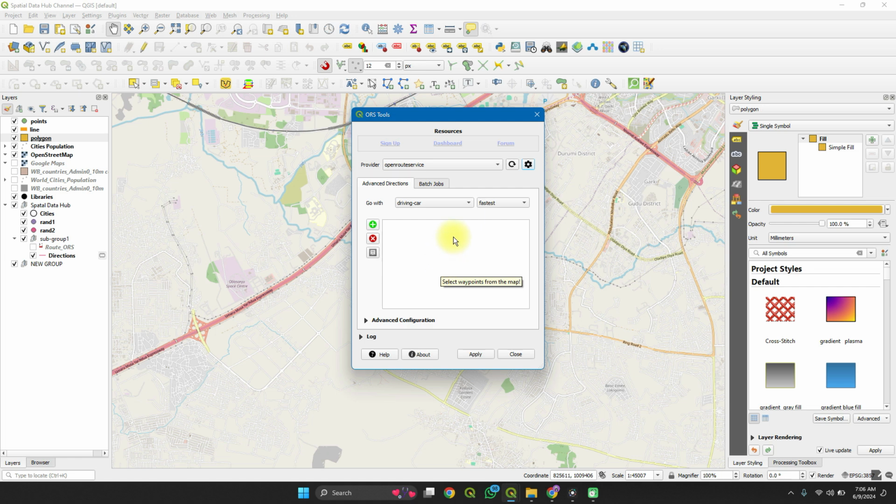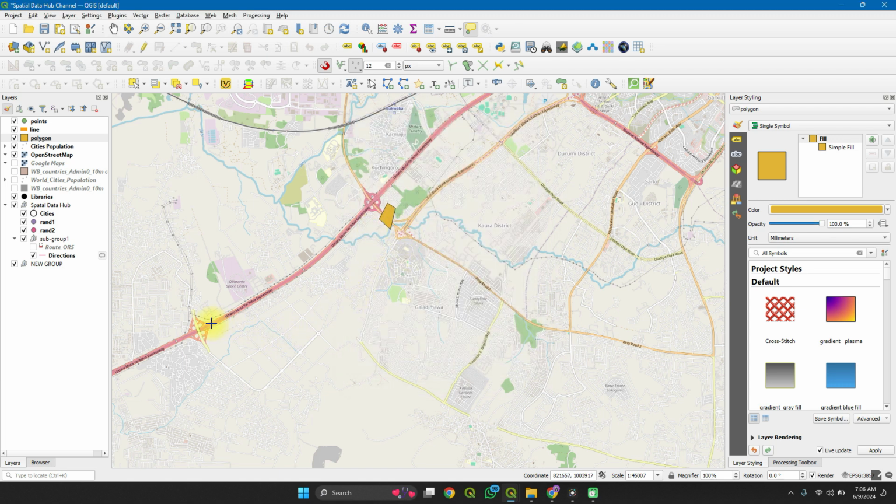Now we want to create a route, which is the shortest or the fastest route. Let's first do the fastest route. Let's imagine we are driving a car. So click on Add Waypoints. There are other options to use, but first let's start with Add Waypoints. We want to go from this point to this point and then to this point. Let me select this point instead.